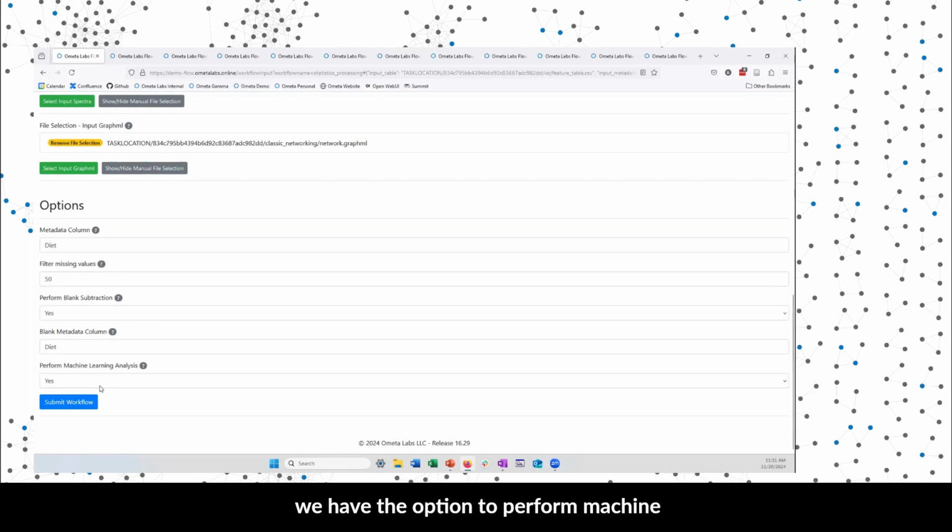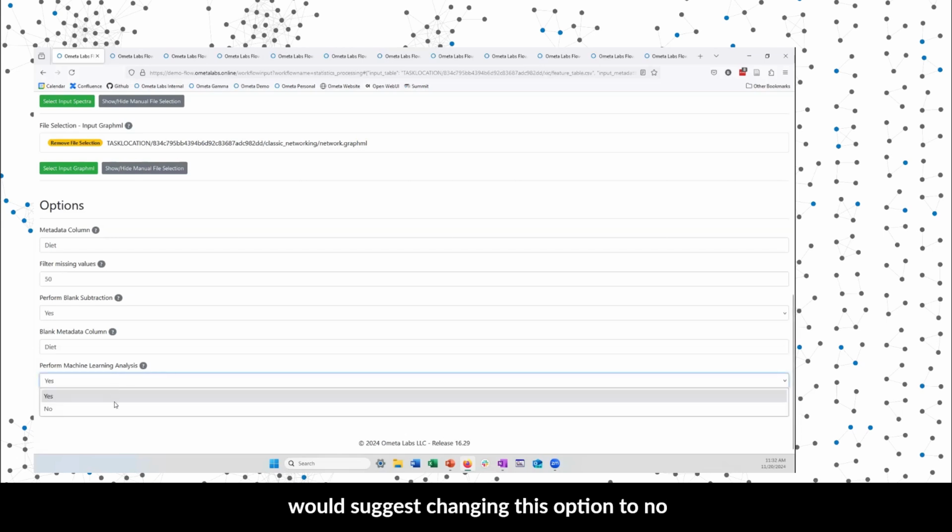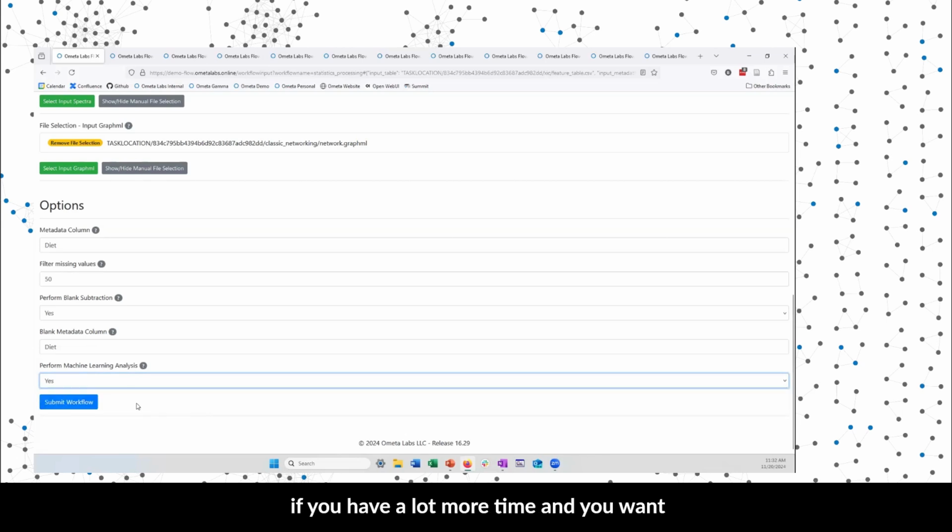And then we have the option to perform machine learning analysis. So this particular workflow will perform random forest models and it will also perform PLSDA. But to make it a lot more robust, we perform repeated double cross validation, which means that whenever we perform a machine learning analysis, we do it 250 times and compare the results. This makes everything a lot more robust. It really reduces the chance of overfitting. However, it takes forever. So if you want to get this done quickly, I would suggest changing this option to no instead of yes. But if you have a lot more time and you want to see the machine learning analyses, you can always have this as yes.